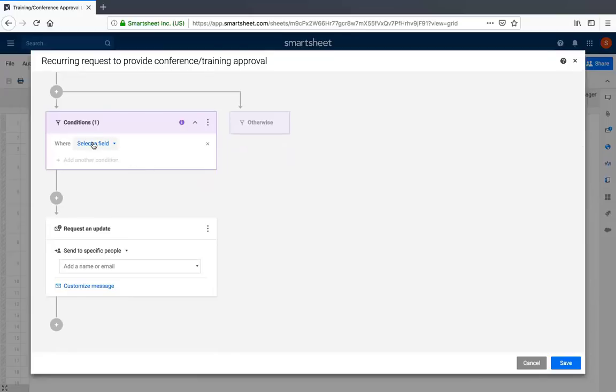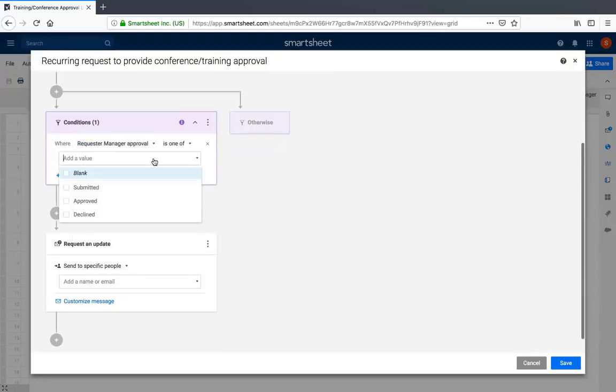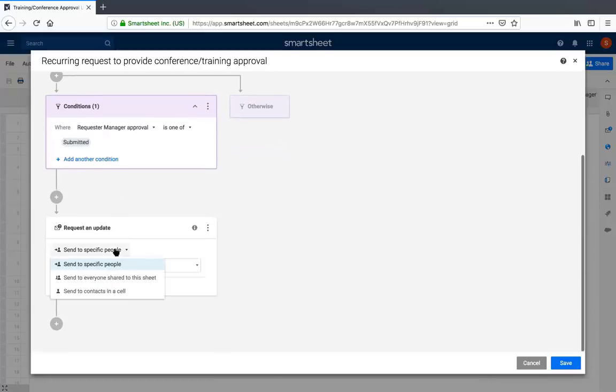And we want this to handle the case where the approval has been submitted, but no action has been taken. And as you saw, when the approval went out to myself, the status changed to submitted. And so we know that is the state where action is needed. And so we'll come down here to requester manager approval. So that's their approval status. And we'll say if the approval is in the submitted state, then we want to request an update from the manager, right? Because that's their status field and that is the person.